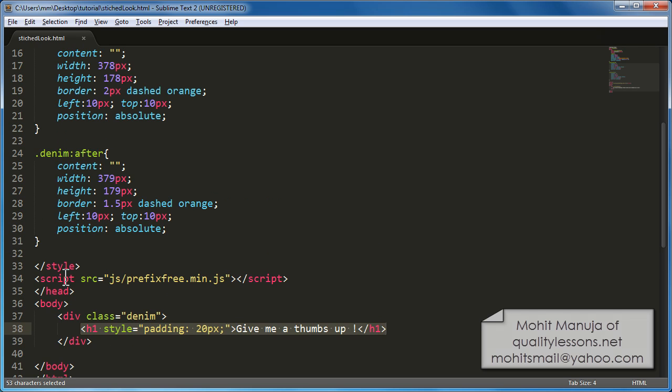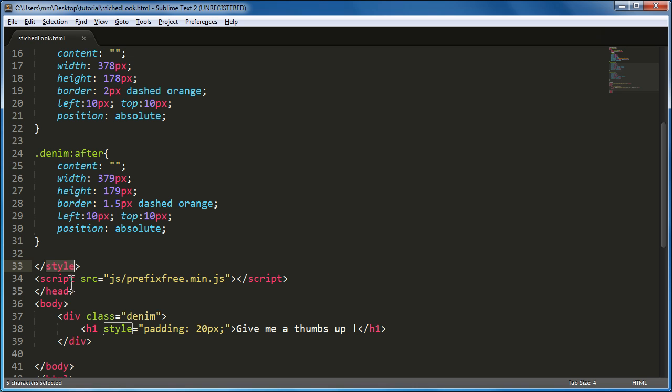After the opening and closing style tags, people, I have the opening and closing script tags that point to the prefixfree.min.js file, which is inside the JS folder, which makes me write confident, fear-free, prefix-free code. I don't need to include vendor prefixes like -moz-, -webkit-, or -ms-, etc. I am prefix free simply because I'm pointing to a JavaScript file which takes care of it in the background.